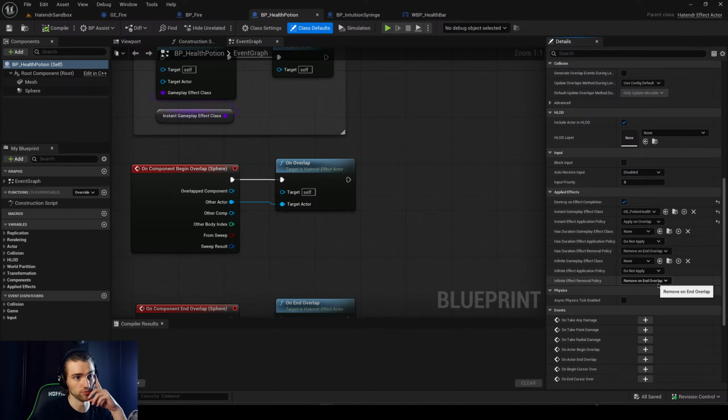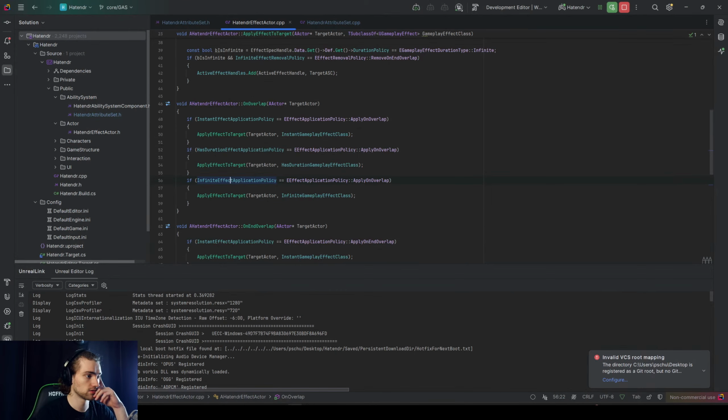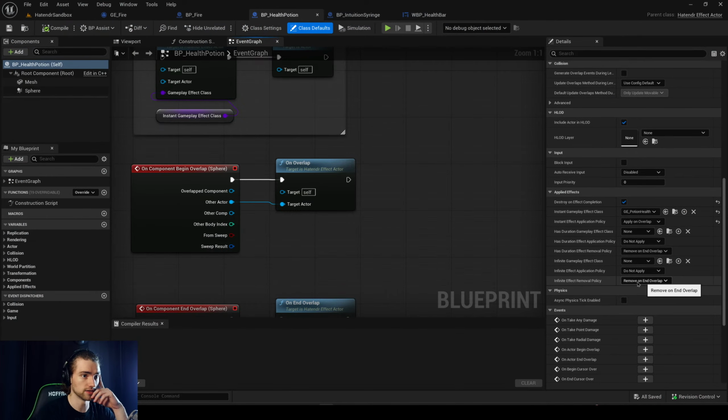And then there's a removal policy. And that only really applies to infinite, because a duration gameplay effect is just going to remove itself when the timer runs out. And an instant gameplay effect isn't periodic anyway, so it's just applied once and then it's done. But infinite, you have to manually remove, and this is the policy that would remove that. So it's either going to remove on end overlap, or it's not going to remove it at all.